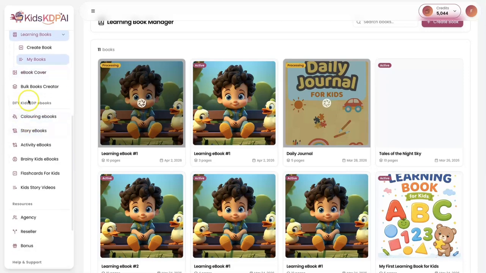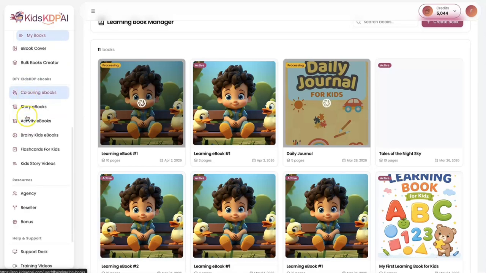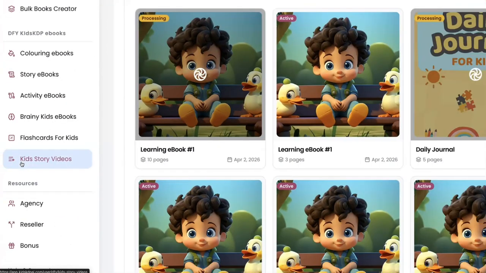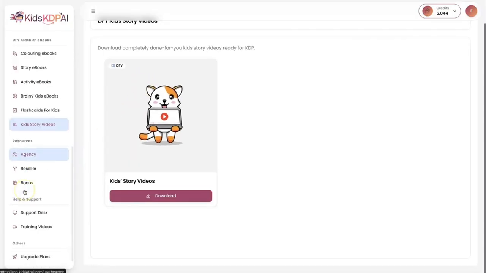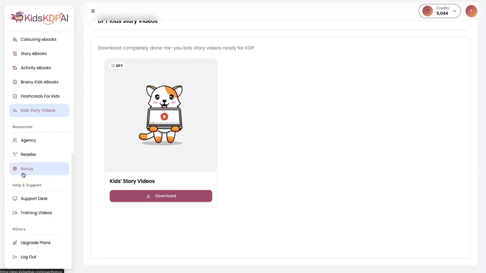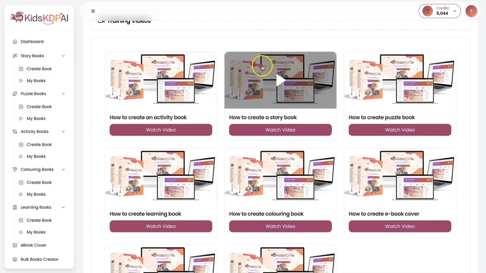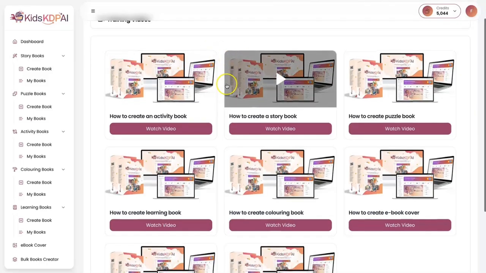Now, we also have a whole set of done for you elements where we already created high converting and high click-through rate books that people absolutely love. And it doesn't stop there. We even have tons of kids story videos to leverage that get tons of attention online, which all that traffic immediately goes to the books. Now, with that being said, we also have amazing bonuses, agency mode, reseller, and even a clear training video set so that anyone can do this.